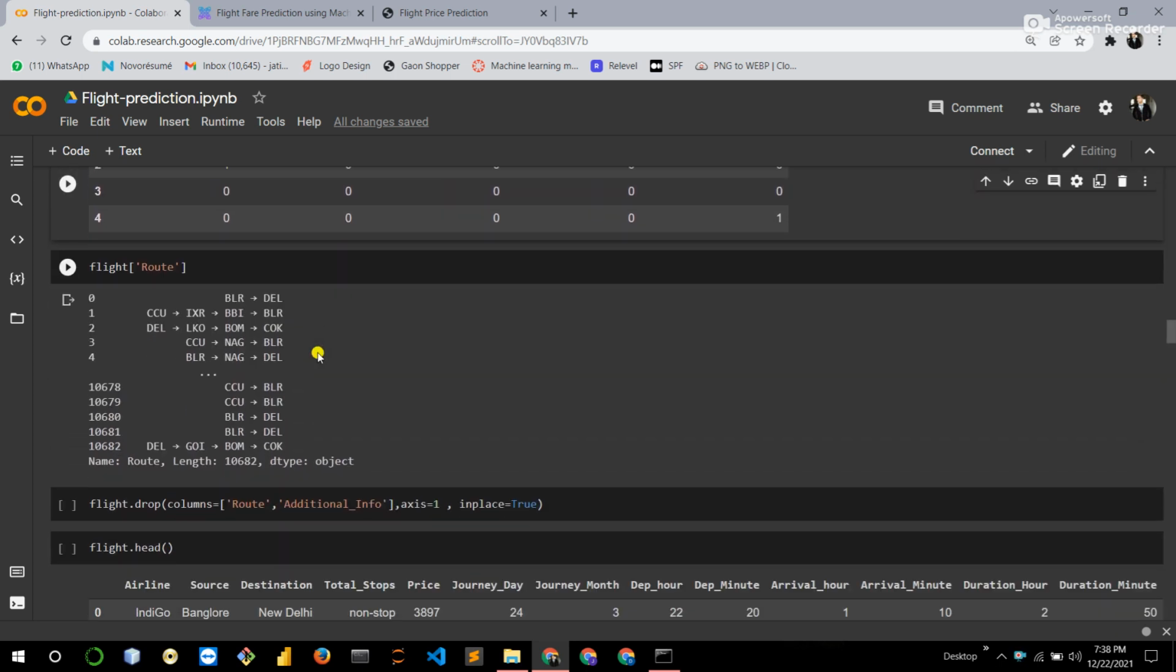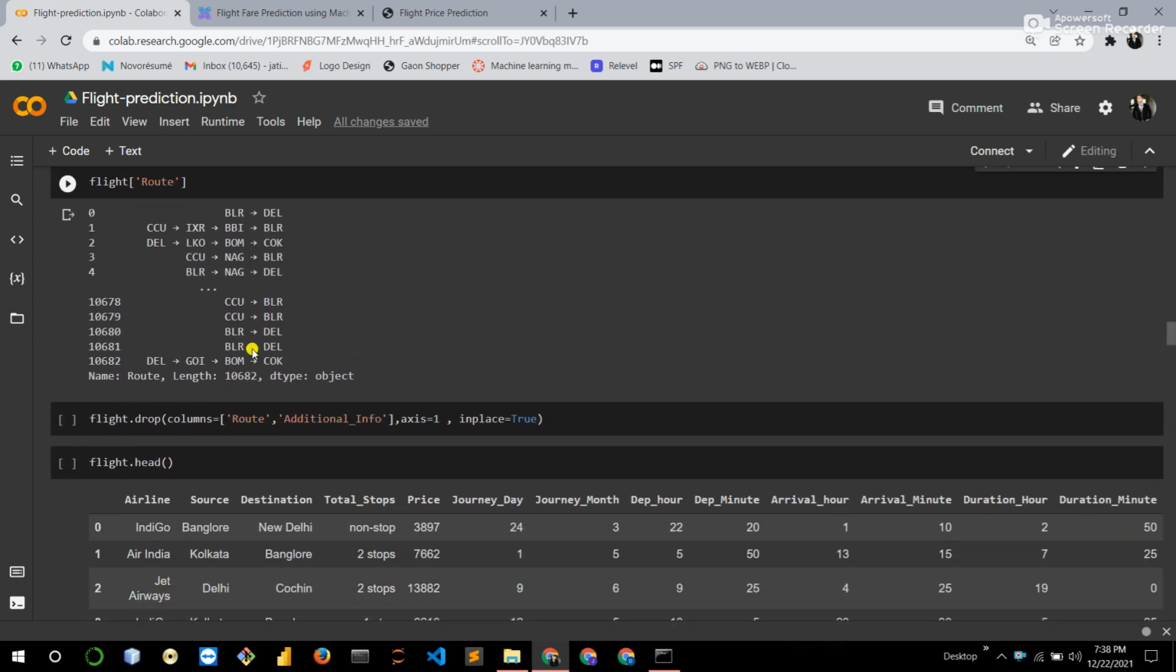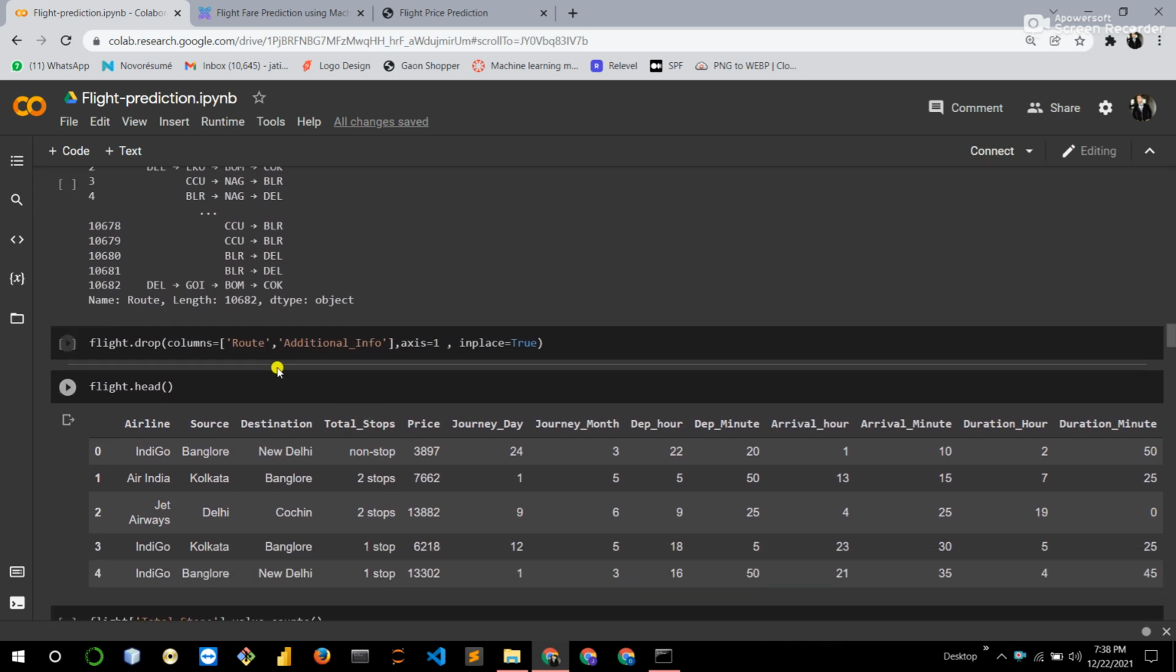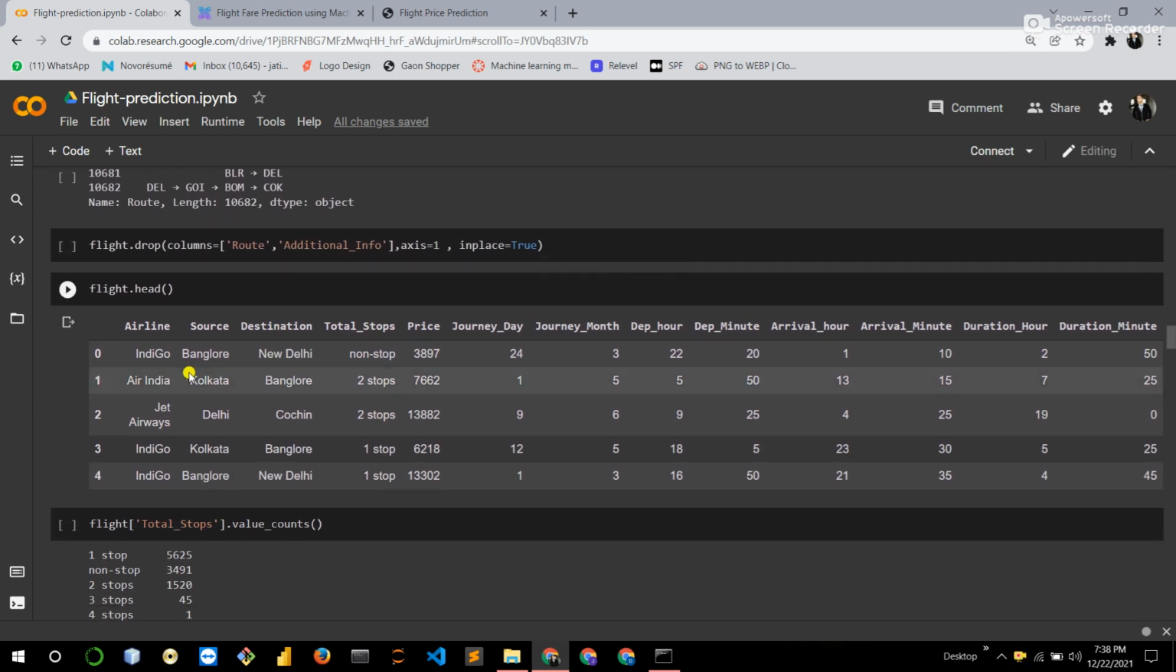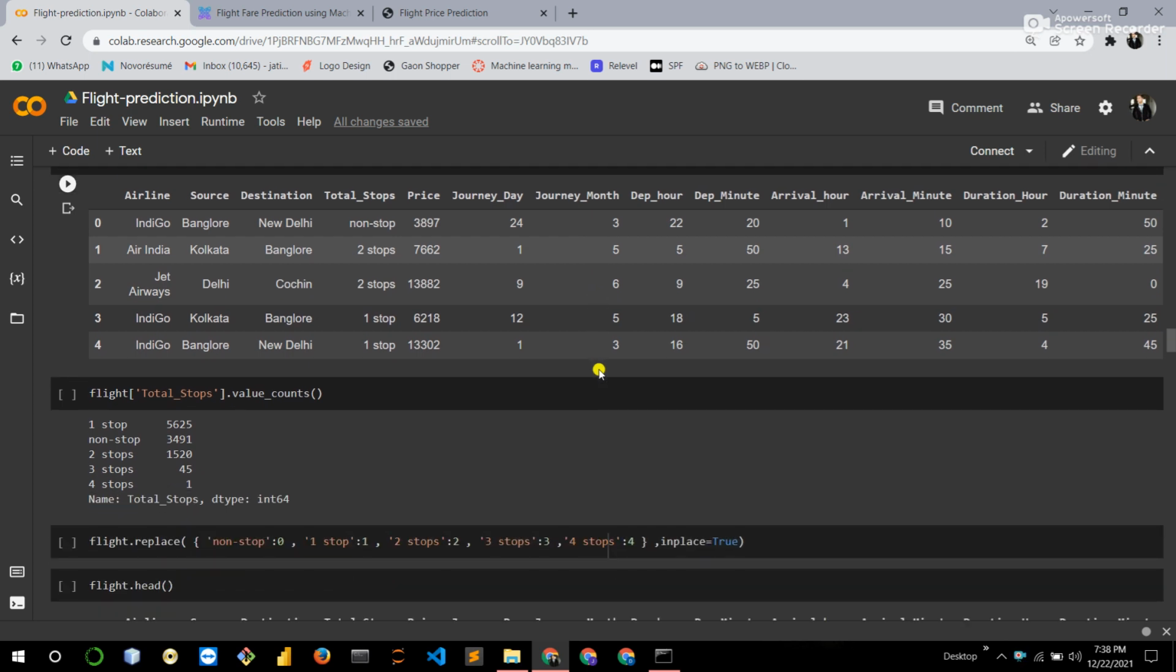After that, we drop the route and additional info features, which are of no use here to predict the price or fare of the flight. Then this is our final dataset. No, it's not the final dataset.